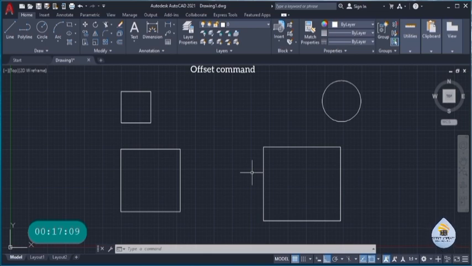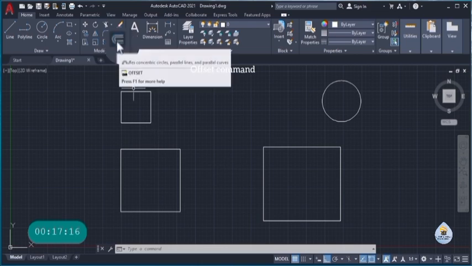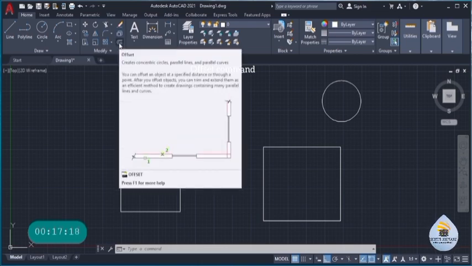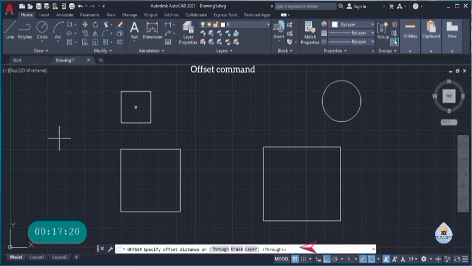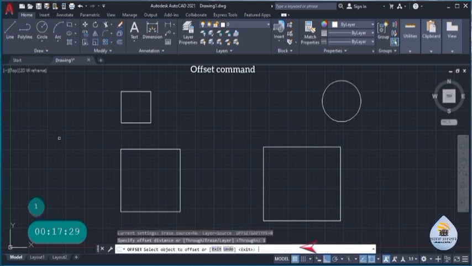Now I want to offset. The next command here will be the offset command, right? If I click on this button here, it is called the offset, and I click on it this way. Now what is it telling us? It's telling us to specify the offset distance. Let's say I use 1. I click on enter. So I'm going to select the object I want to offset. I want to offset this.